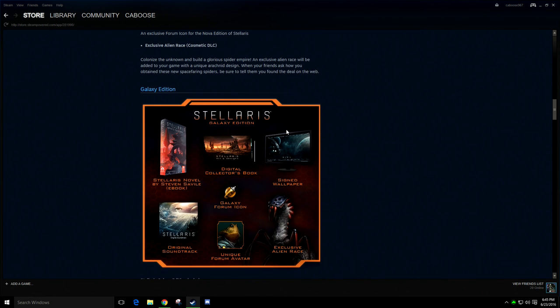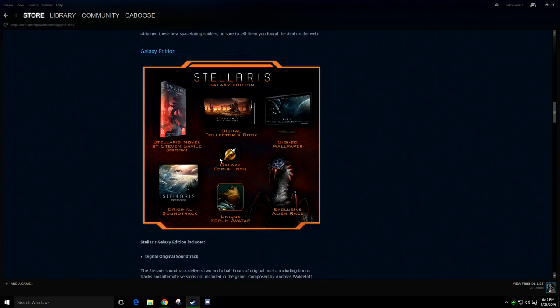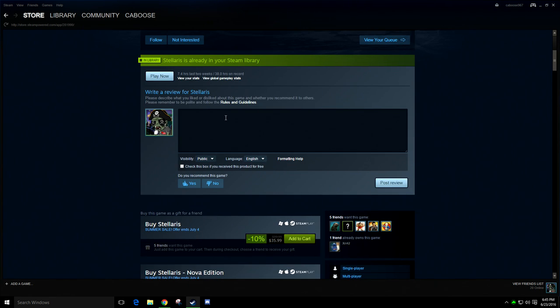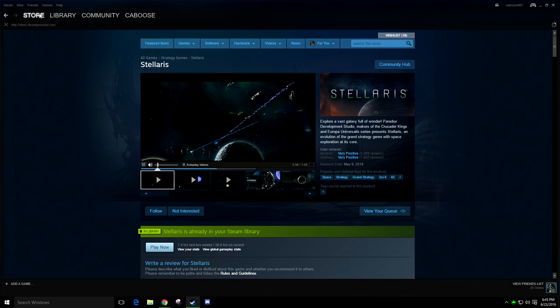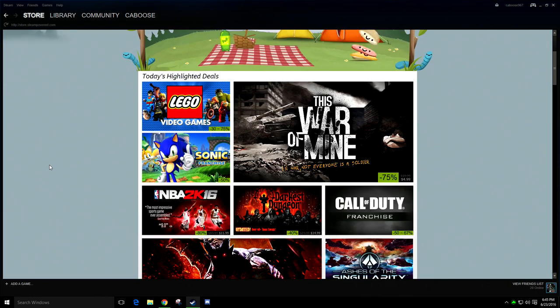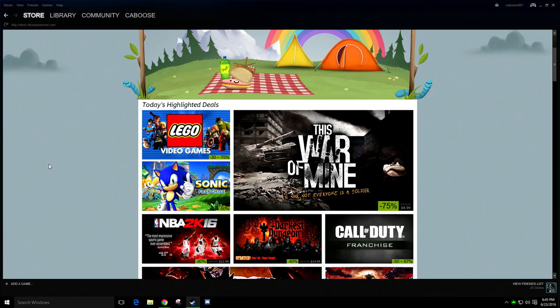which is weird. And then the Galactic Edition gives you an e-book, a digital collector's book. Okay, that's interesting. Some signed wallpaper, a unique profile, and again the alien race and the original soundtrack. Again, I do recommend this game for $40. You can easily drop so many hours in this. I do have a play of that, of course, as it starts here.